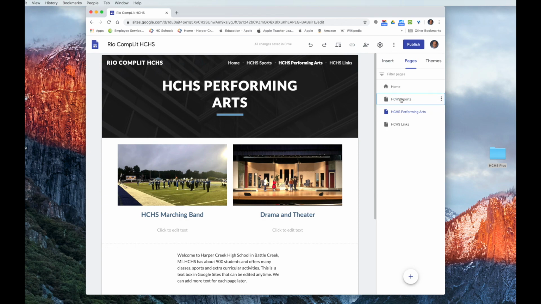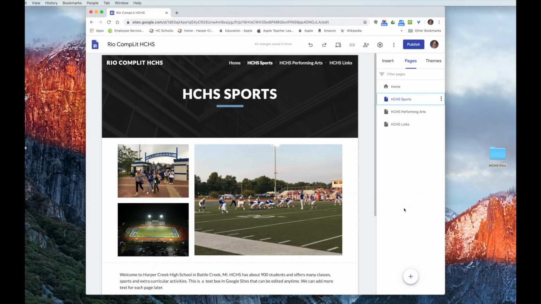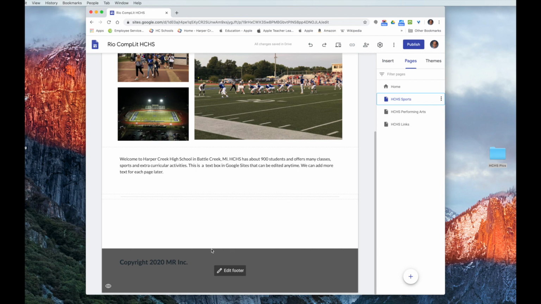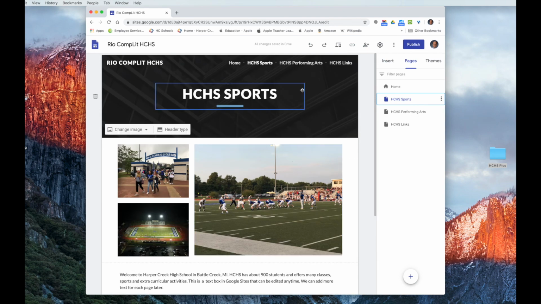Your 2nd page, if you're doing a sports page, put in at least 3 pictures on there. You want to put in captions. I didn't do captions on this one. Put in your paragraph, and of course have your title for whatever it is.